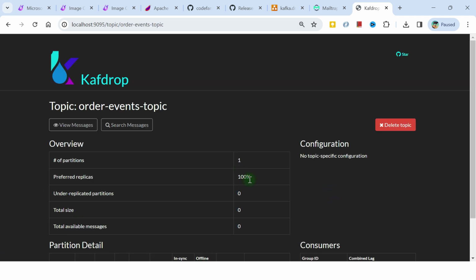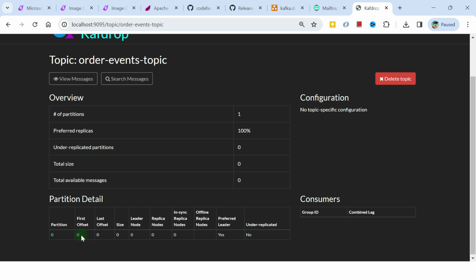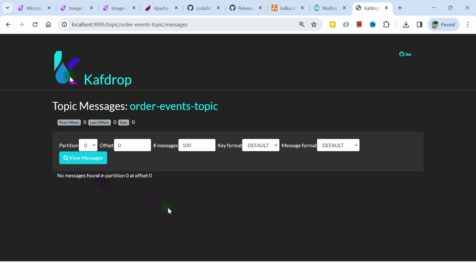There is one partition here, so there is nothing here. No messages are there as of now. If I click on view messages, there is nothing out here. Okay, so next step, now our Kafka ecosystem is ready. Broker, Zookeeper, cluster, Kafka topic is ready. Now I have to create my producer.